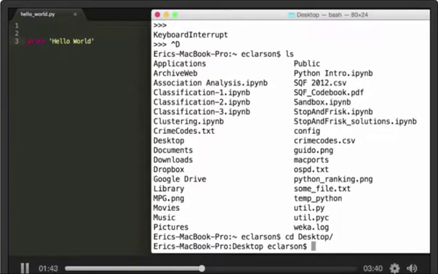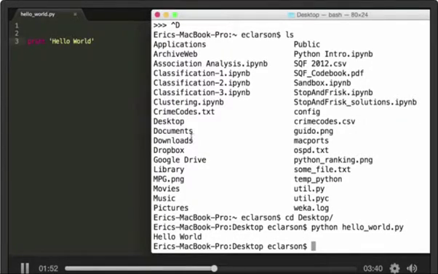And now what I'm going to do is I'm just going to write python and then hello world.py. And if we run that, it actually prints out hello world to the console. So whether I'm actually running this from the console or whether I'm running it from the script right here, it's going to do a lot of the same things.